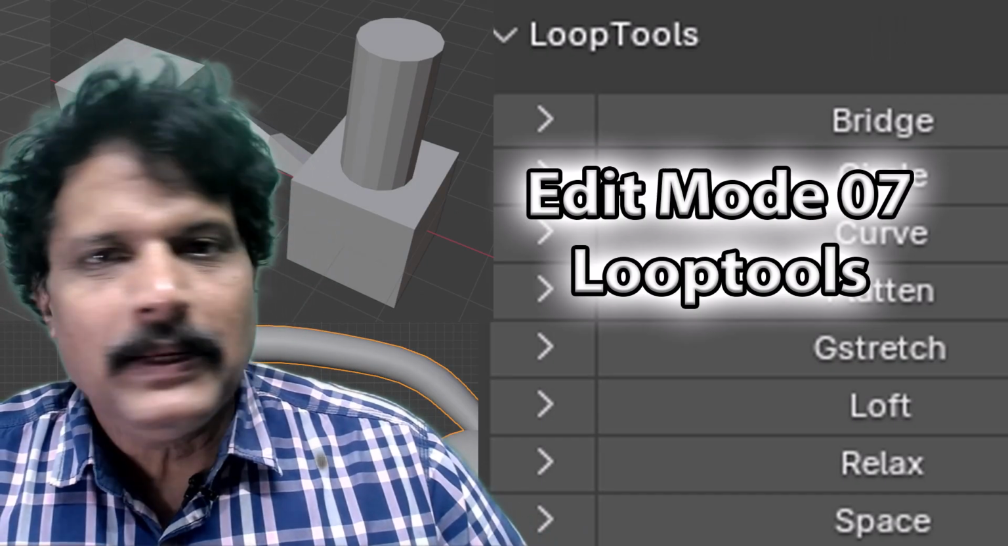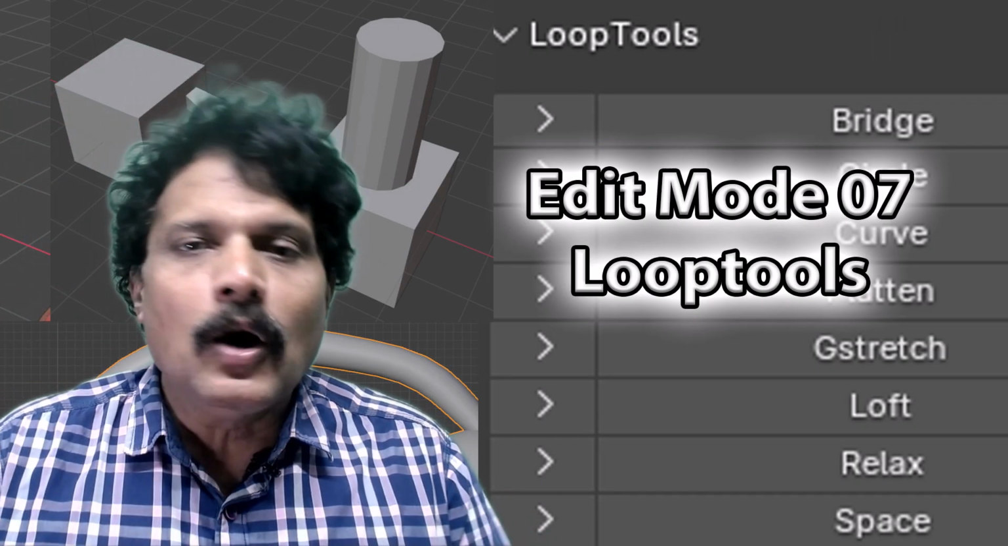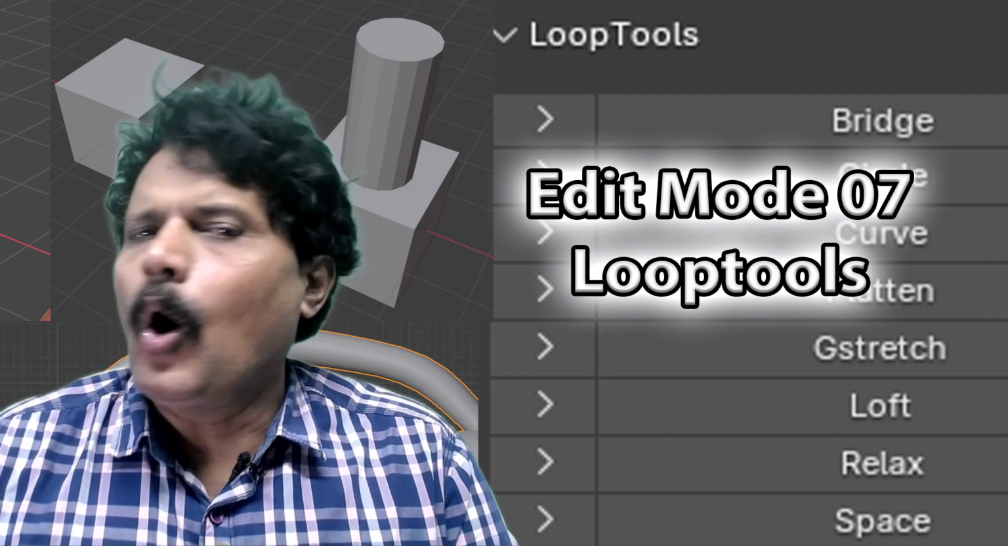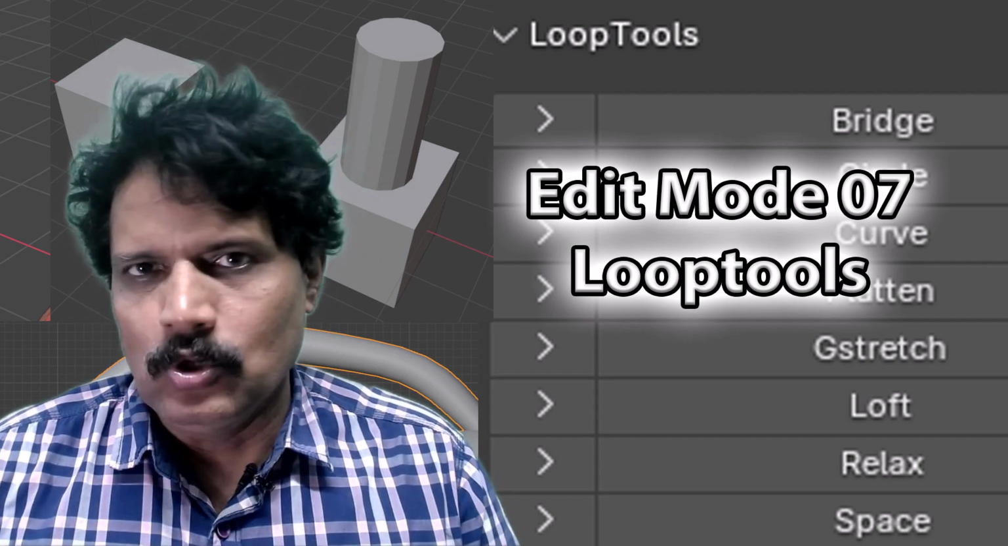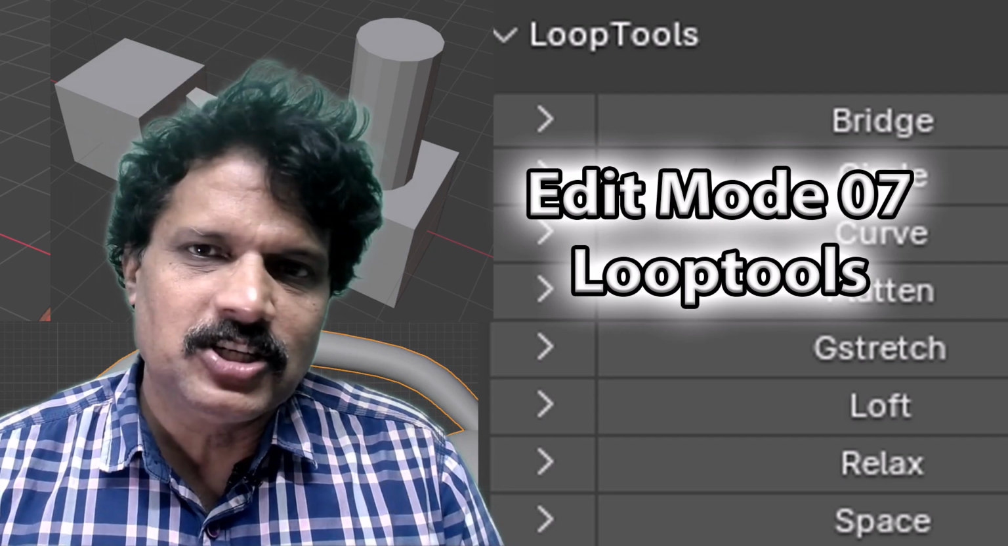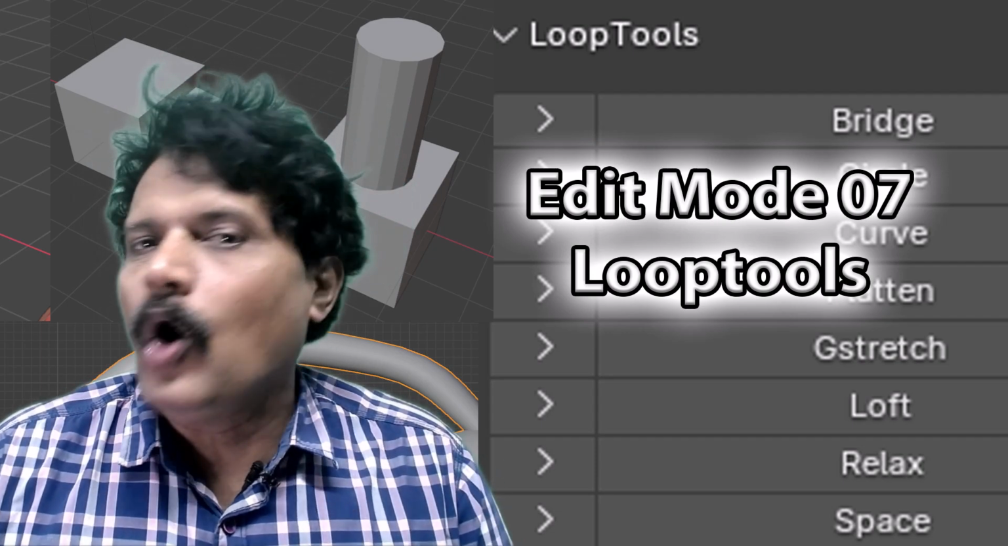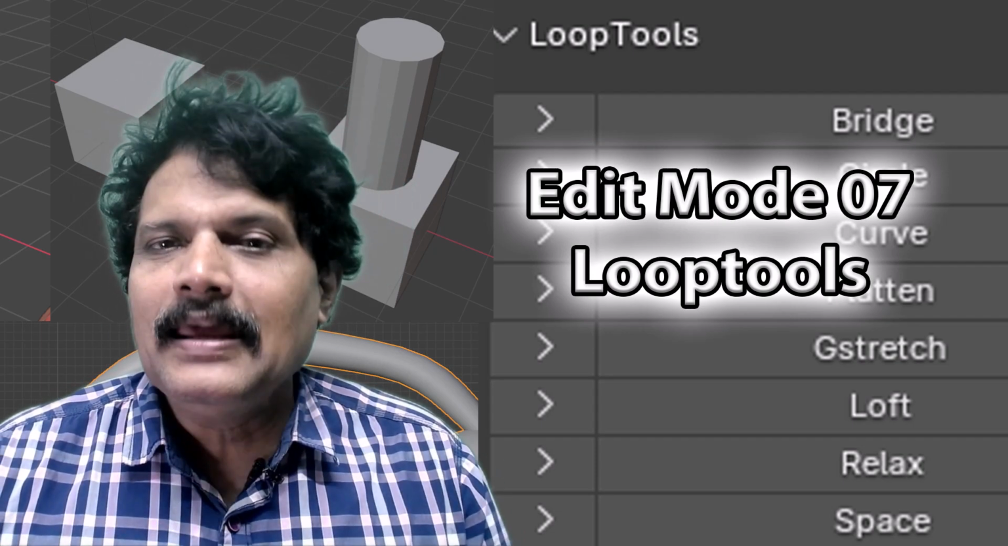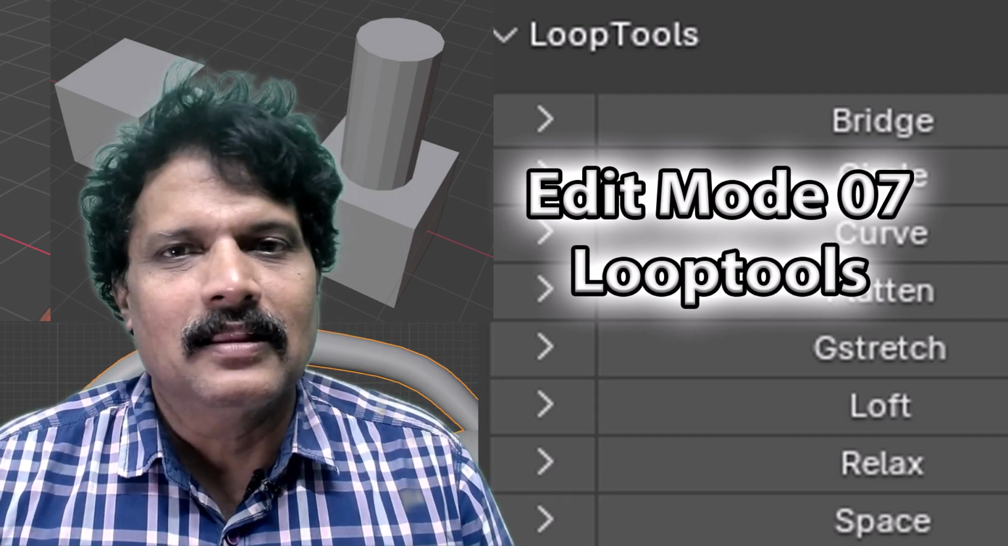We have completed the loop tools, and we have now covered almost all the edit mode tools, and from the next section we are going to implement what we have learned by creating some practical models.